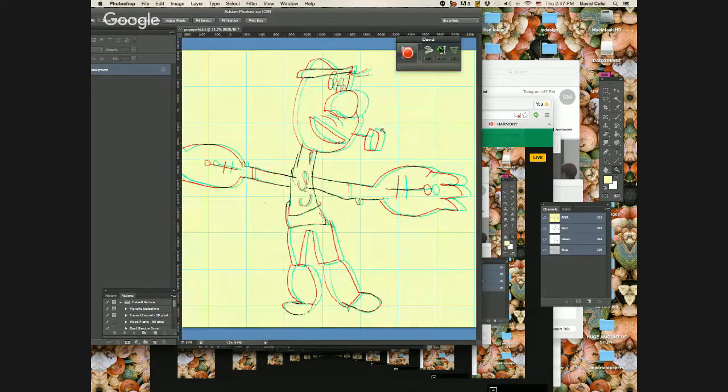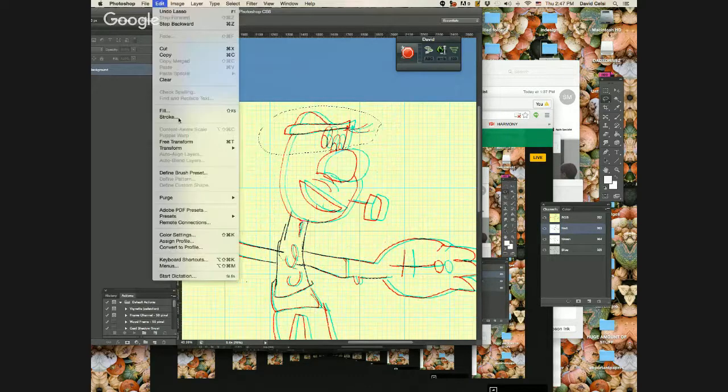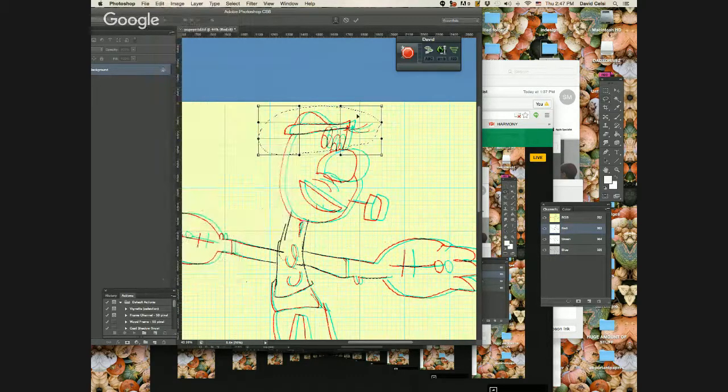I think I'll add a little bit more dimensionality to the top of the head. So once more, I'm in the red channel. I'm going to do a little bit more warping, this time to warp it back. So I'm moving it to the left.